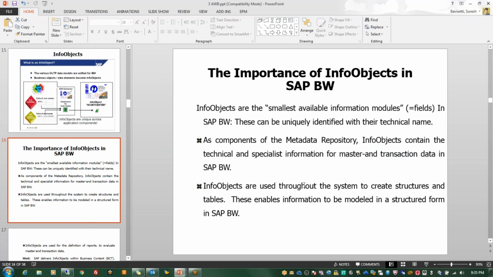Info objects are used throughout the system to create structures and tables. These enable information to be modeled in structured form in SAP BW. So this is the only building block. Through this building block, we can create the structures and the tables. Internally, it will create the tables also. Whenever I create an info object, it will create a lot of tables internally.